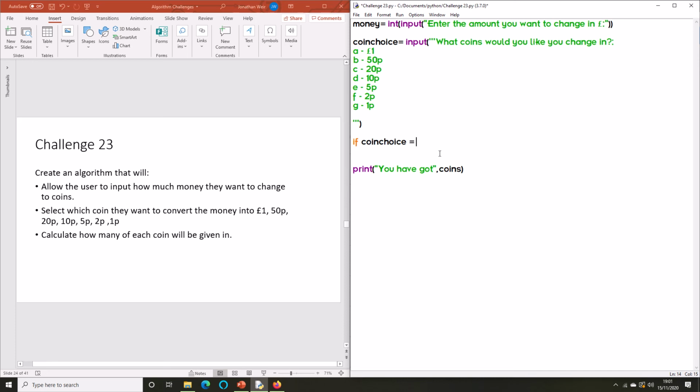So if the coin choice is equal to A, then we can do a certain option. If it's equal to B, then we'll do a different one. So for this particular one, whatever they ask for their money in pounds, their coins is going to be equal to money multiplied by one. So if they put in that they want to change £5, they're going to get five coins. If they input £10, it's still going to be 10 coins that they get back. So that's how that one's going to work.